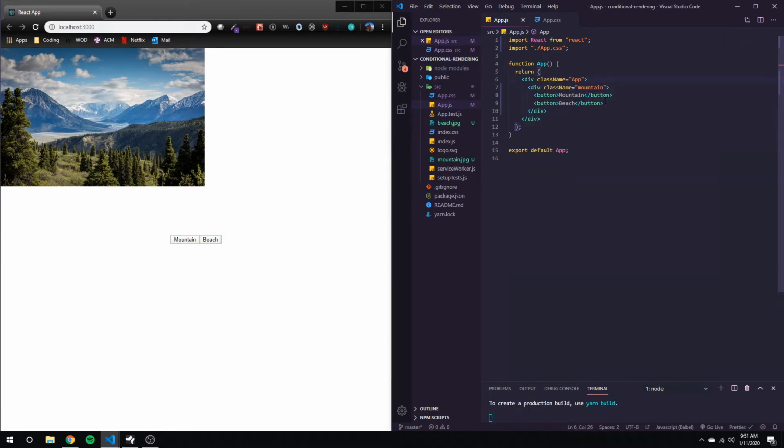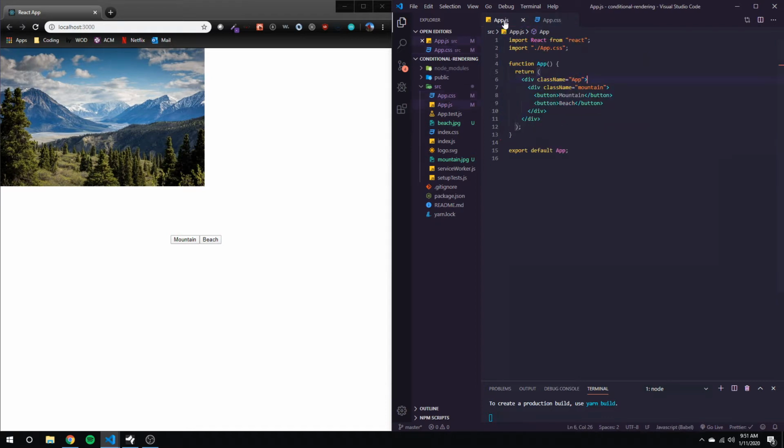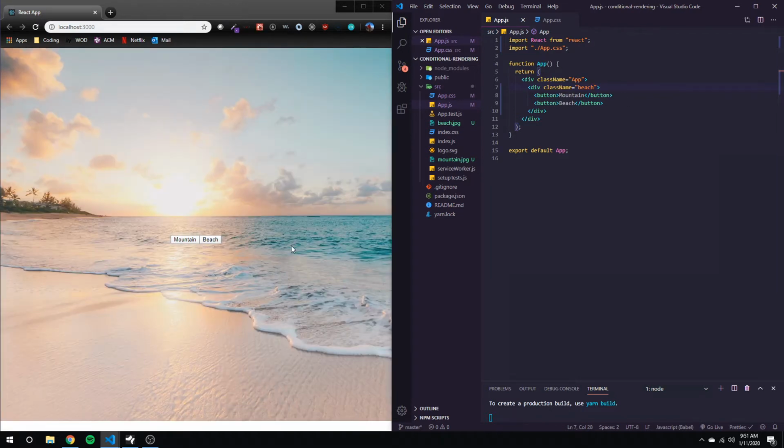I just took the create React app and took out the guts and replaced it with these buttons. And then in the app CSS, I just made two basically identical classes with different background images. So one has a mountain and one has this beach picture. And so you can see mountain or beach. And there's the nice beach picture.